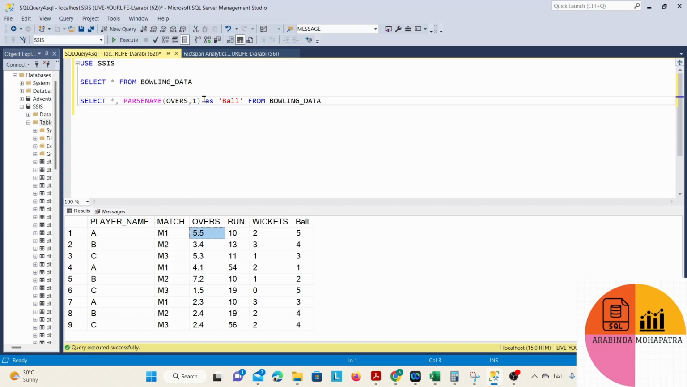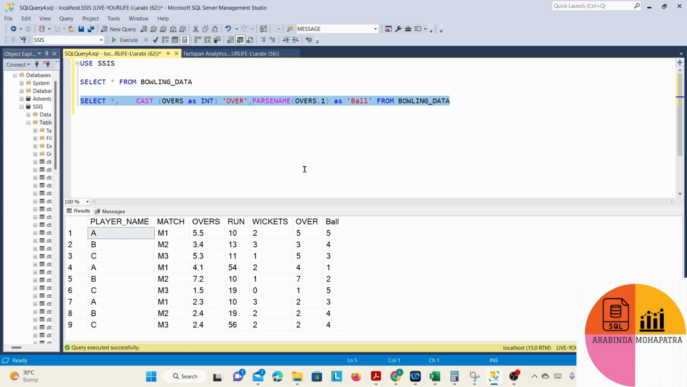So how will I do it? We can use the force name and mention 2, but I will do it in some other way. I will cast that particular over column to integer. Automatically it will convert into an integer, and I will be able to fetch the over. So let's run it to make it more understandable.